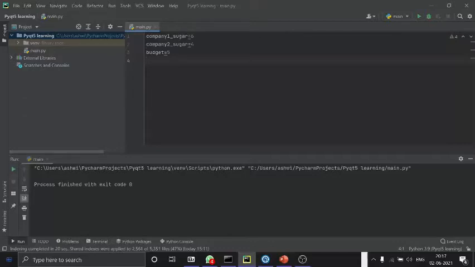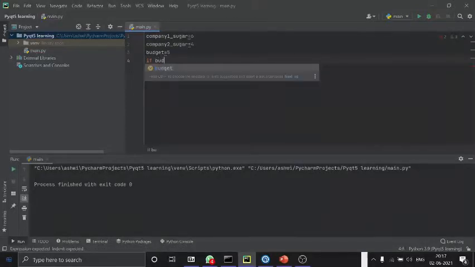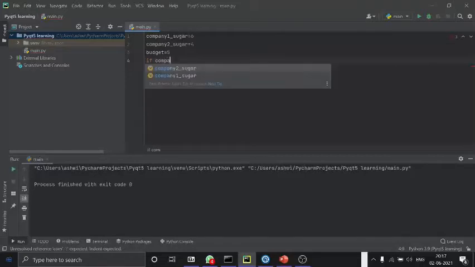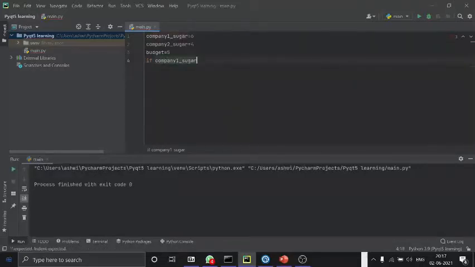So now we will declare the condition: if company_1_sugar is lesser than or equal to our budget. If it is lesser than or equal to our budget, we will just print, we'll just buy sugar 1.